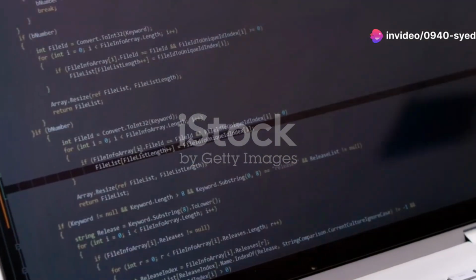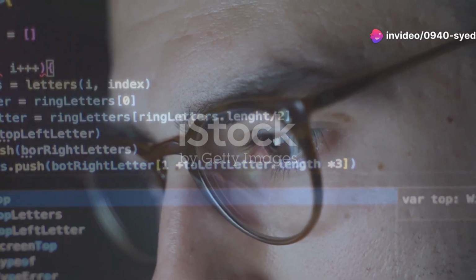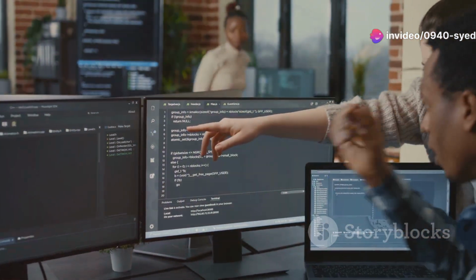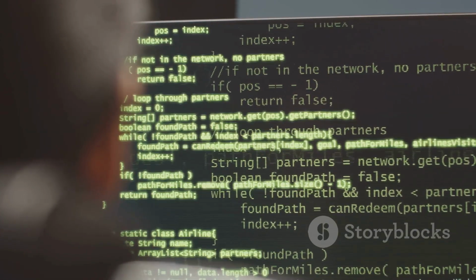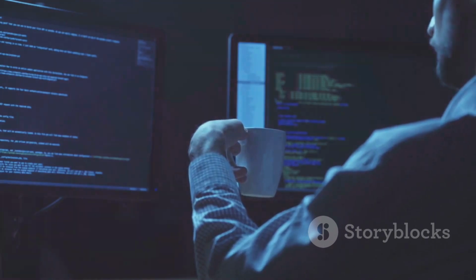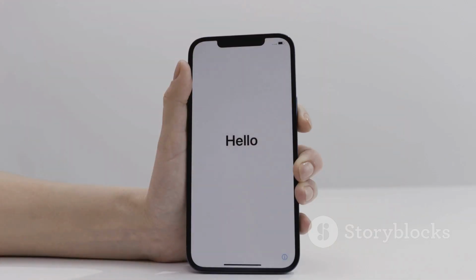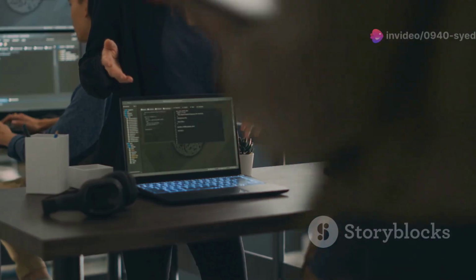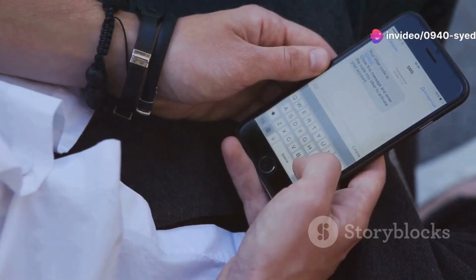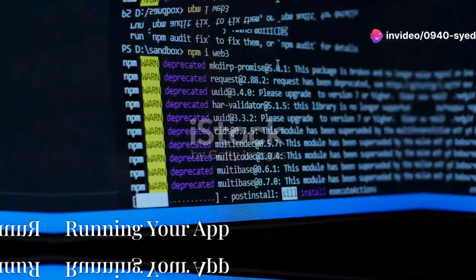Let's write some code. Don't worry, it's just one line. 1. Find the file named MainActivity. 2. Look for a line that says. 3. Add this line below it. That's it. You just told your app to say, "Hello world." What does this code do? It creates a special message called text and puts it on the screen.